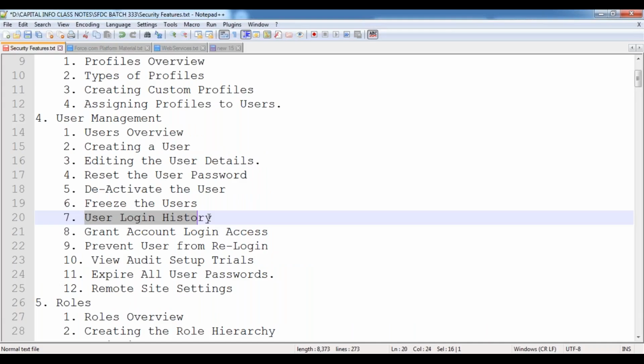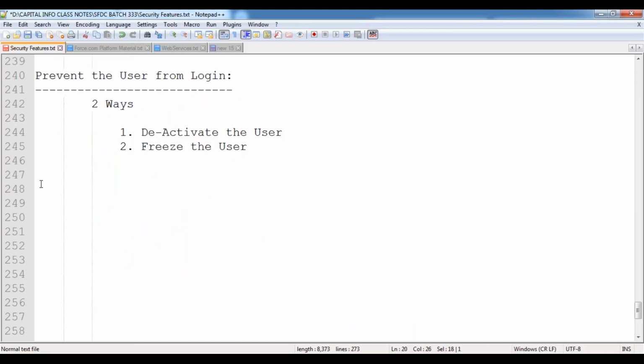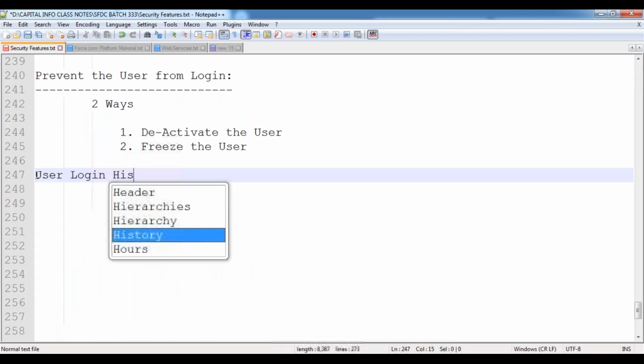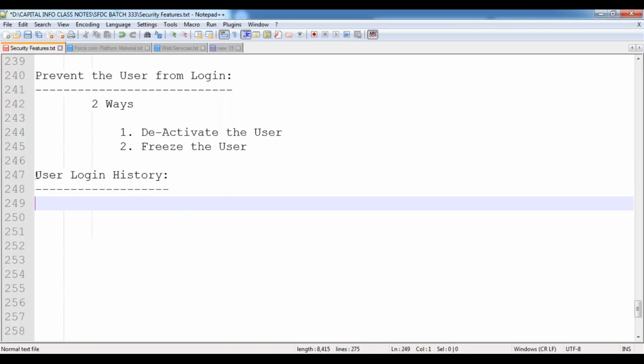Now, what exactly is the user login history? For example, we have an organization and I am the administrator. I have a few users who are accessing my application. As an administrator, I need to monitor whether these people are utilizing the account properly or misutilizing our account credentials. Might be some other people are accessing this application.